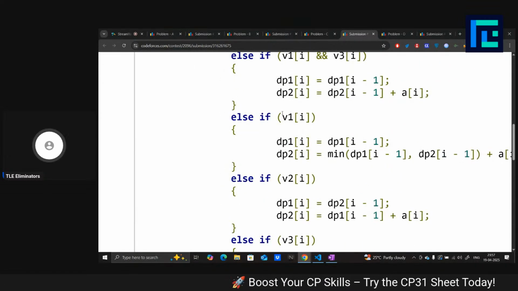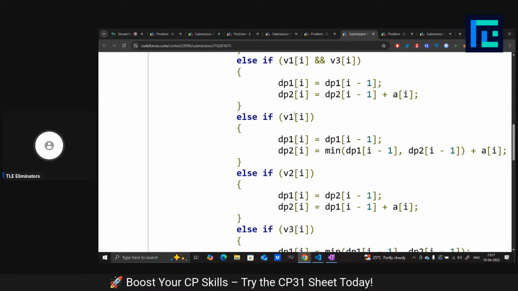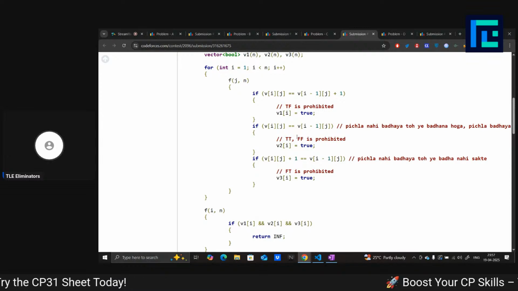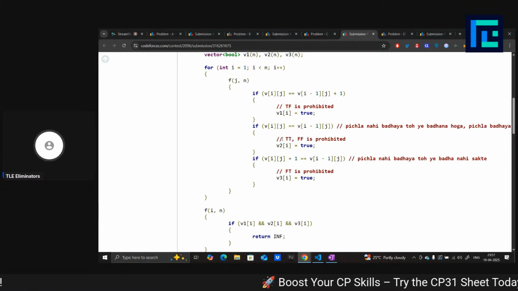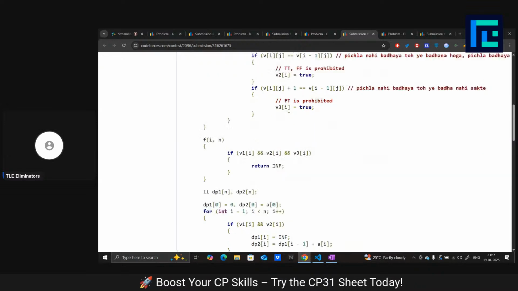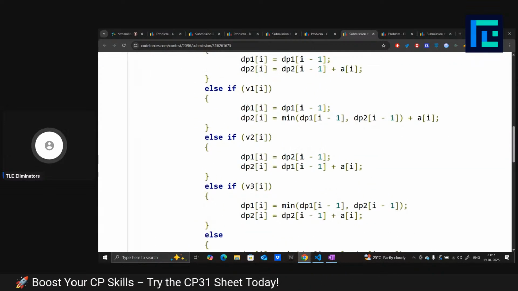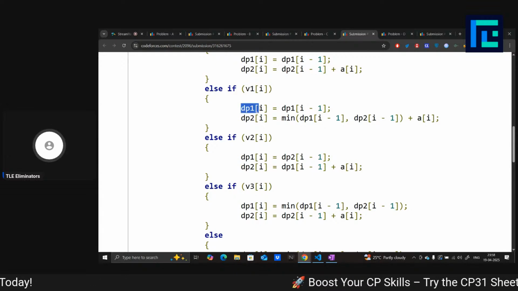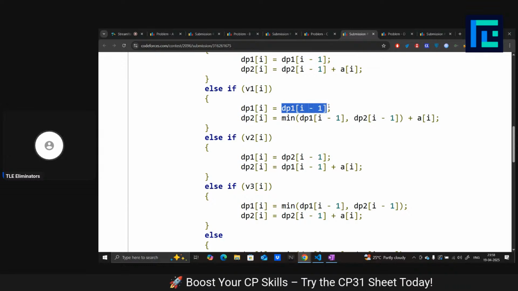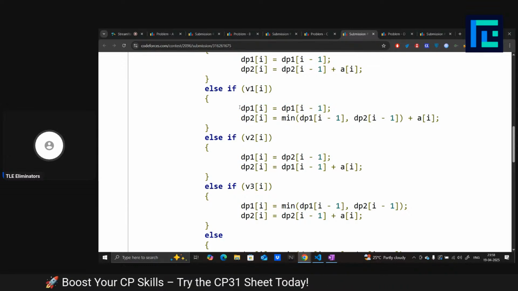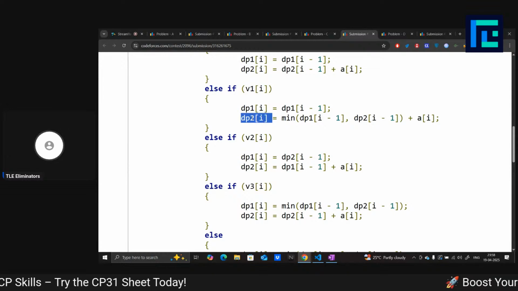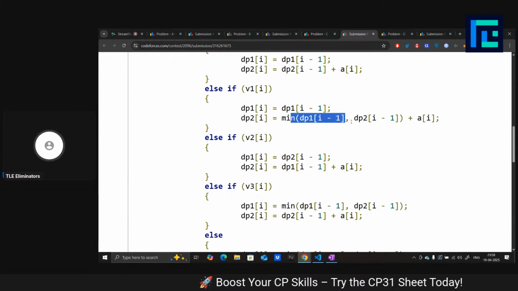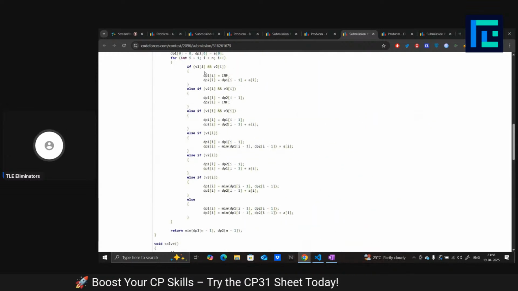Let's say, for example, v1 of i is true and the other two are not true. That means tt, ff and ft are allowed. Only tf is prohibited. So if I want false at the current one, I'll have to have f at the previous one also. This is my transition. And for the second one, if I want true at the current one, then I can have either false or true at the previous one. So I'll take the minimum of them and add a i. So these are the 7 cases I have handled.